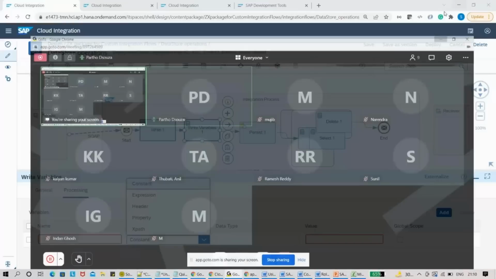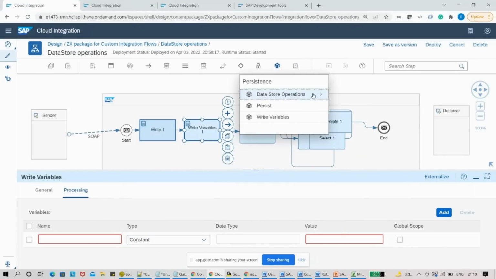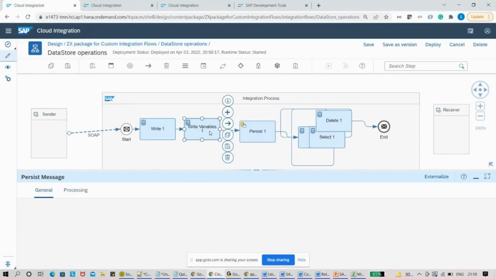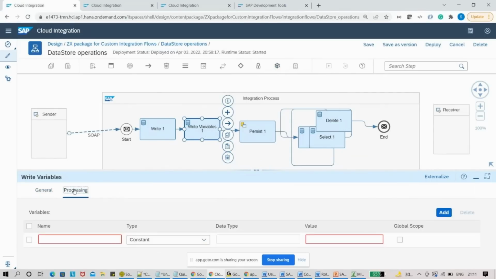Okay, guys, I'm really sorry. I was just saying that whenever we are talking about data store operations, apart from this data store operation, we have persist and write variable also. Let's look at the different properties we have for write variables or persist. If I go to write variables, the operation is this. In the processing part, we have to define the name and we have to define the type.